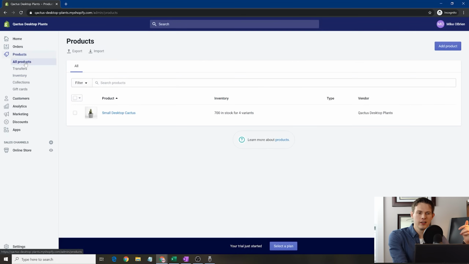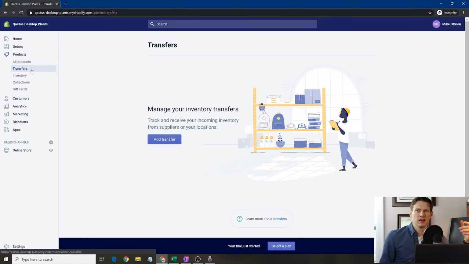So when we go to products, you'll see all products. And like we just added here, we have 704 different variants. And this is our small desktop cactus. So we can filter through these, we can sort them, we can add more products. So up there, add product, a little purple button is going to be obviously how you're adding more. Then you can go down and transfer to some different things. This is something that I admittedly don't really use much, but you could transfer if you're placing orders and moving things around. You could do that right there.